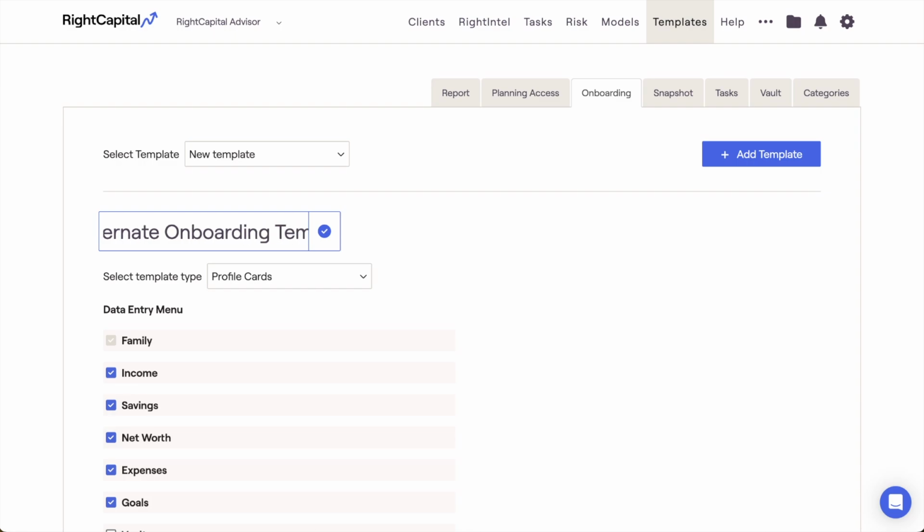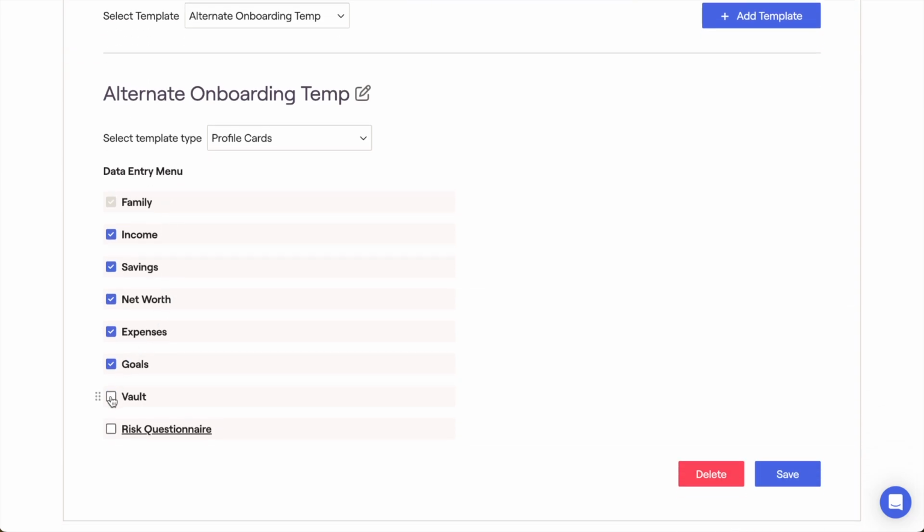You can then fully customize your template by adding, removing, and reordering the data entry steps to best suit your needs. You can also choose to utilize the blueprint template type to change the visuals and design of the initial data entry to match those found in the blueprint module.